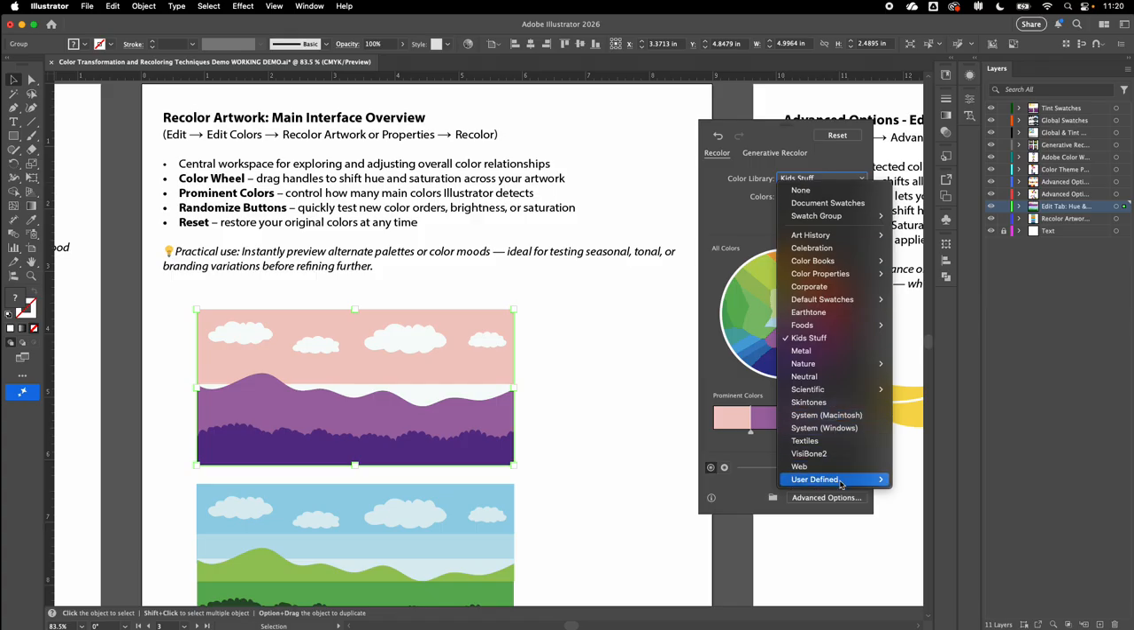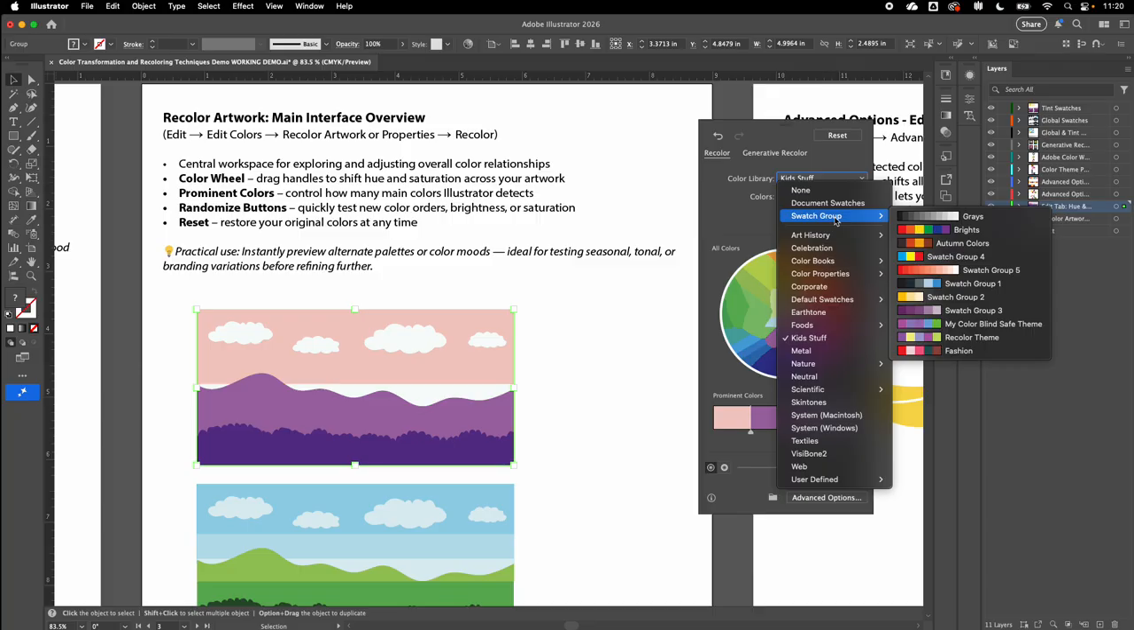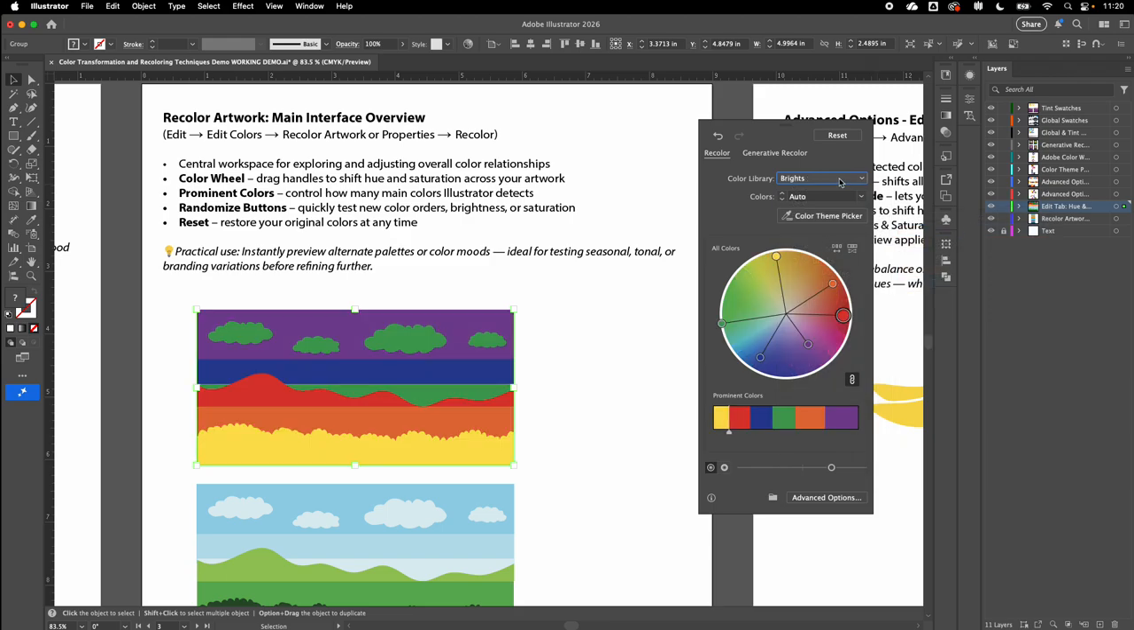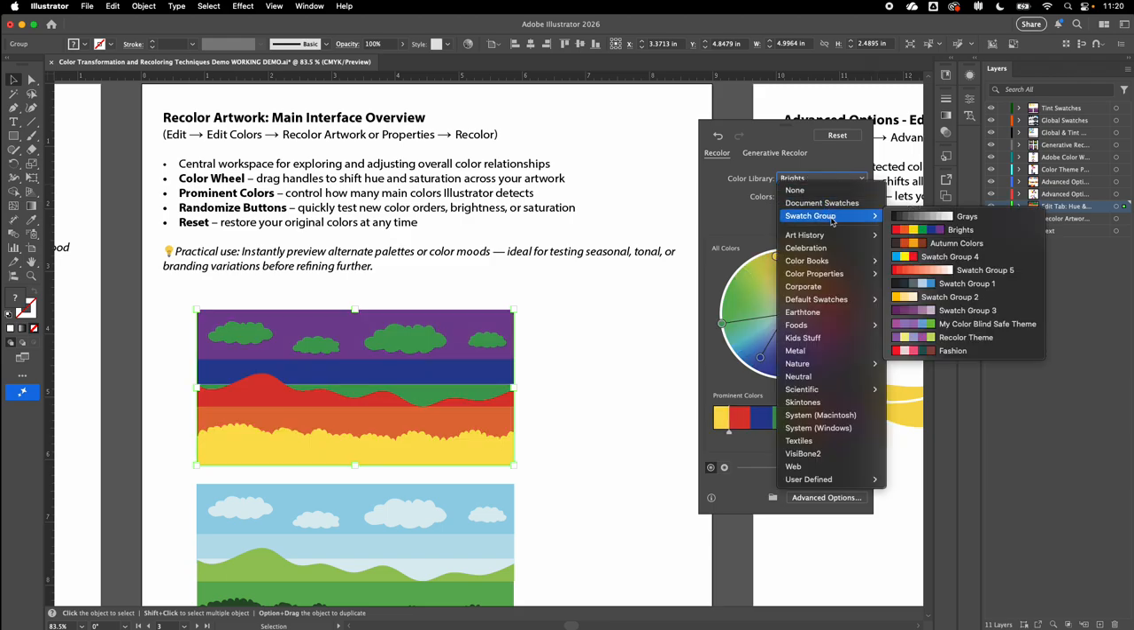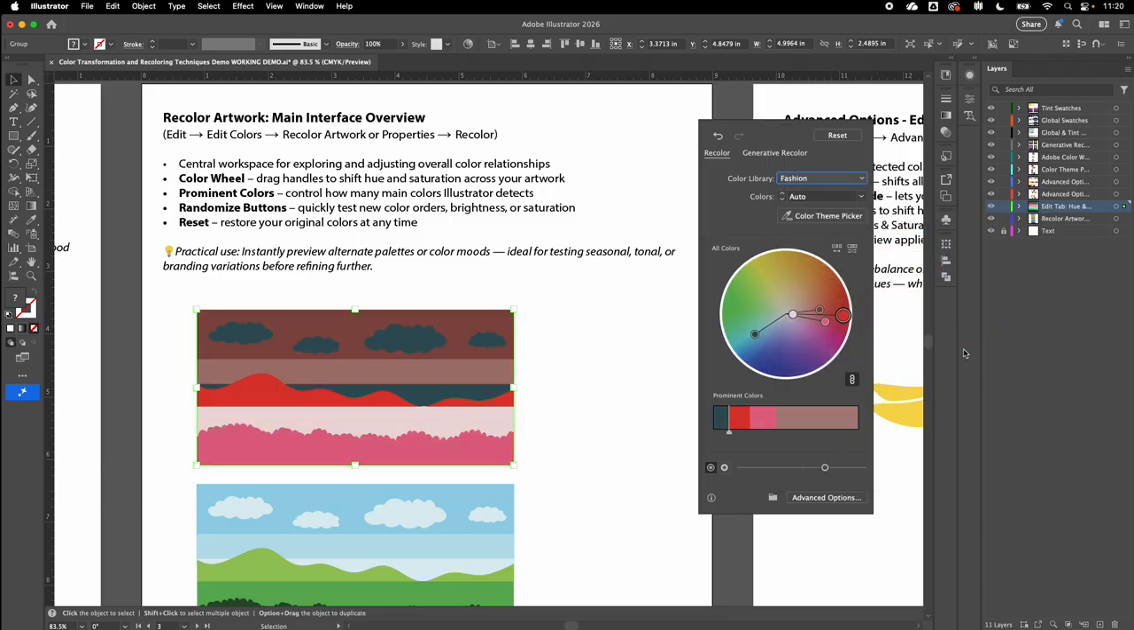You can also get into user-defined ones and swatch groups that you have already built into your swatch library. So brights would be another way to go, for example. And I have a few swatches here that we're going to talk about within this series, but here's another one.